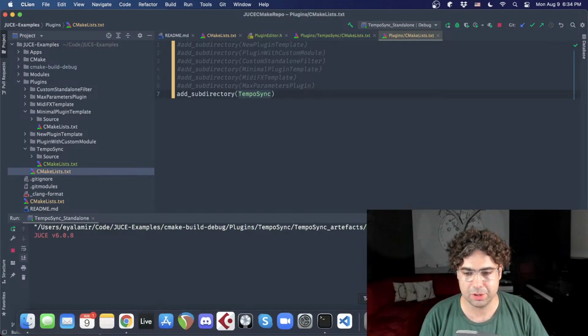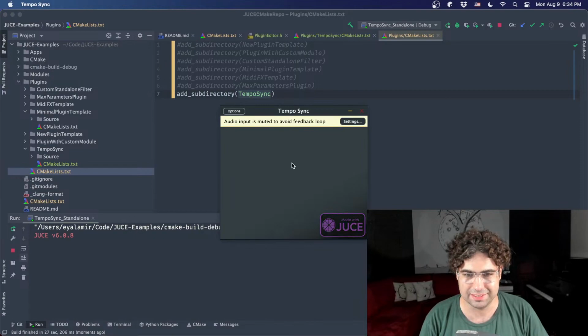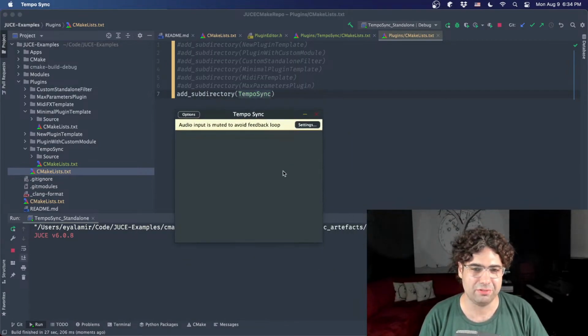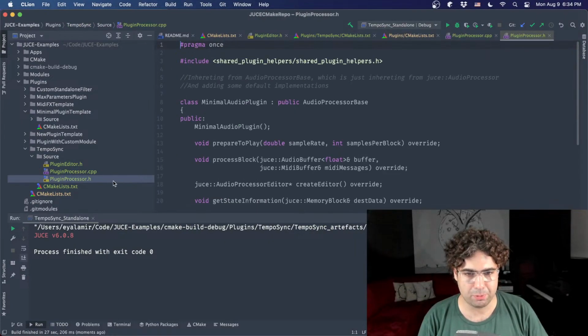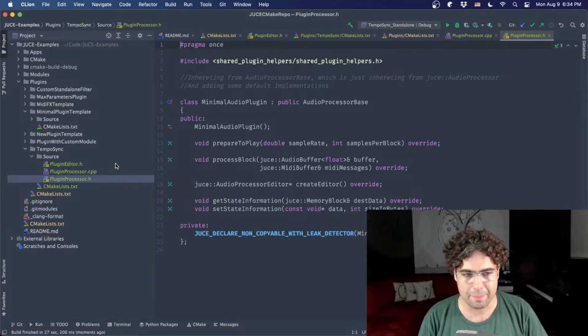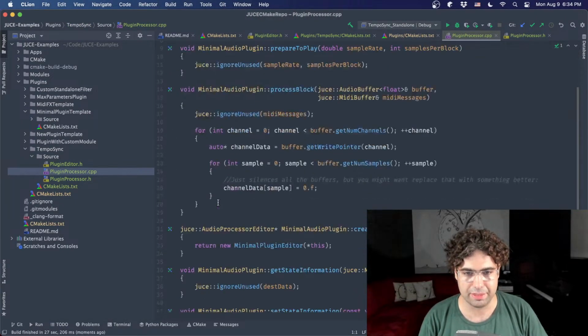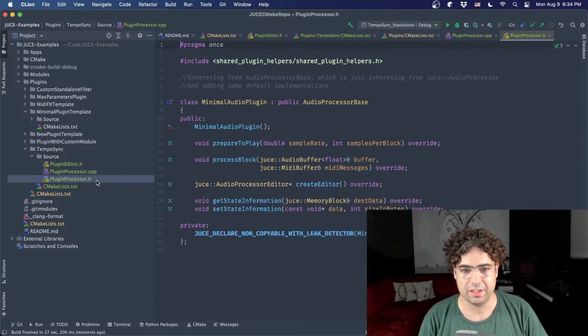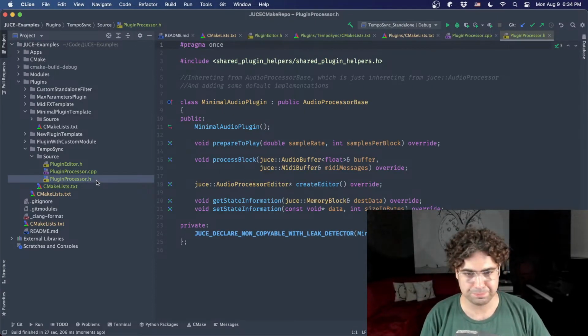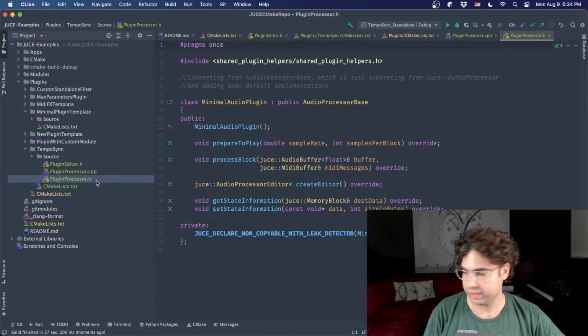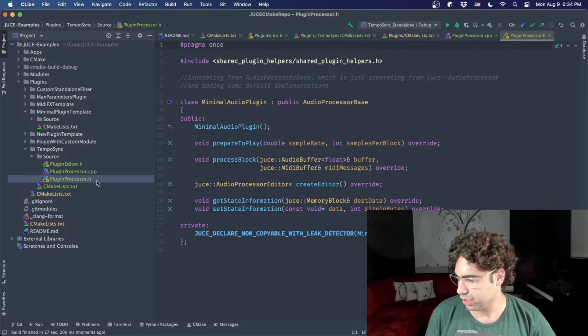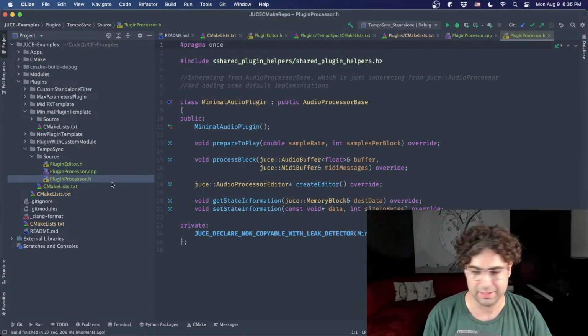Okay, built, and I'm going to run the standalone thing. That's the standalone editor for this. It has nothing, but that's okay. So let's have a look at this processor. This is copied from the minimal plugin thing. Let's go to the header. Hopefully people in the comments can tell me if this is shown correctly.